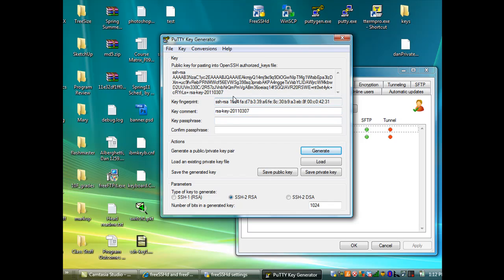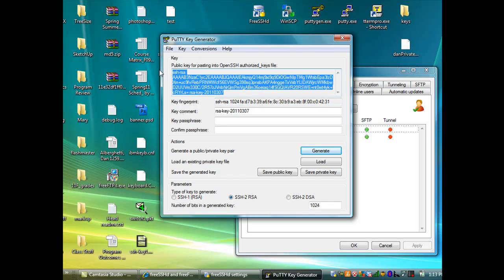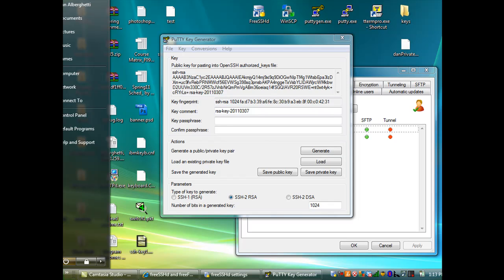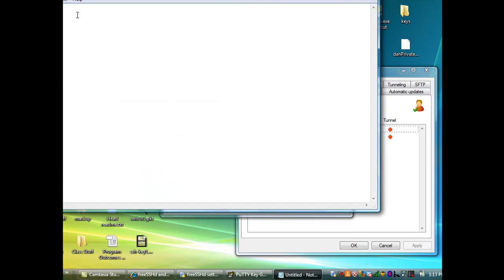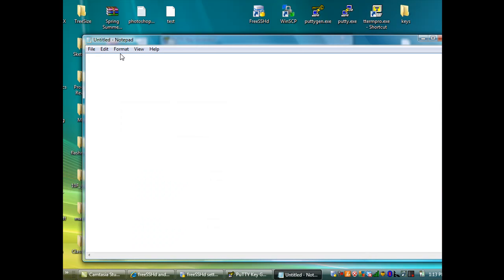So what I'm going to do is right here, this is the public key in text right here. I'm going to copy this text. I'm going to copy that. Control C on my mouse to copy it. And I'm going to paste it into Notepad. So hold on one second while I open up Notepad. And I'll just paste it into Notepad here.